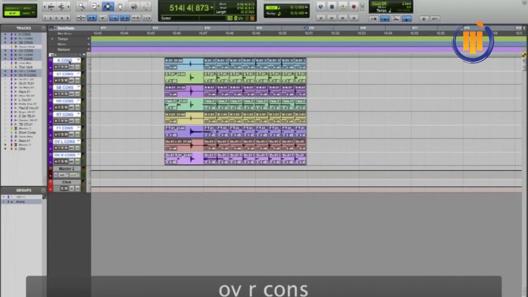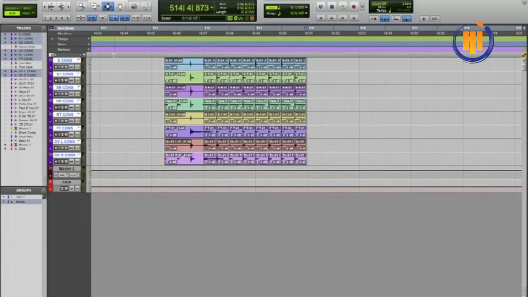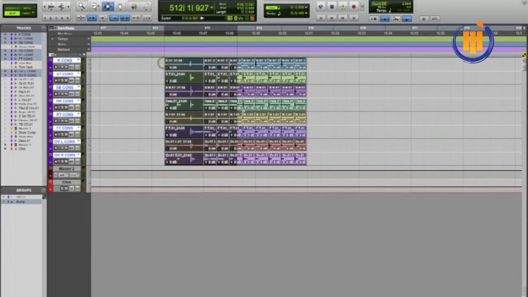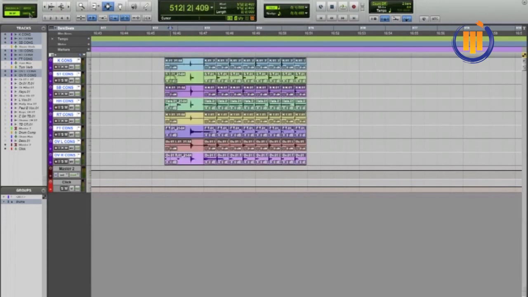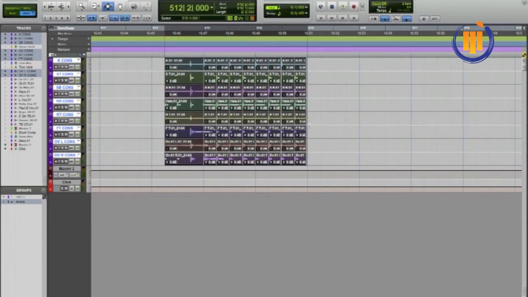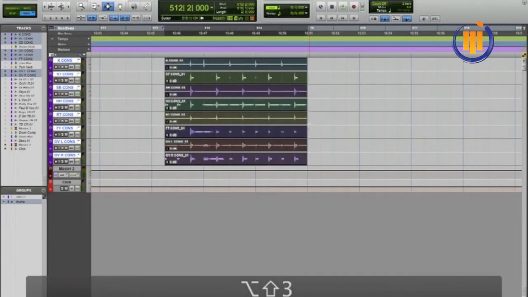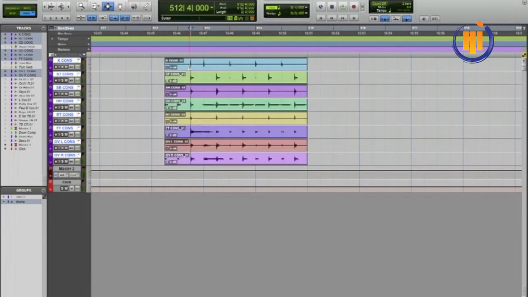Okay, so that's done. And now I'm going to select my drums. Oh, let's go back to grid mode, actually. Let's make a nice even selection here. All right, and I'm going to hit Shift Option 3, and that's going to consolidate them. And now they look all pretty. Let's take a listen.